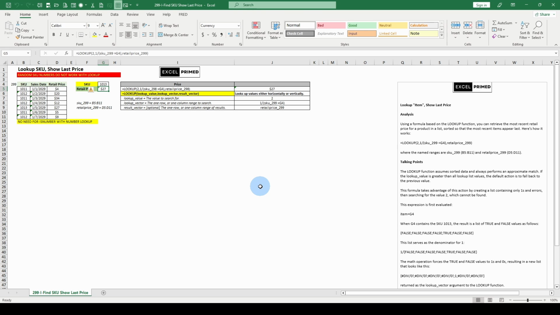A quick and simple lookup, and we're actually going to use the lookup function. Here we have a SKU. That's important. Sales date, not so important. Retail price, important. Why? Lookup SKU, show last price. Random SKU numbers do not work with lookup. In other words, no random between, where you're probably applauding going, finally.